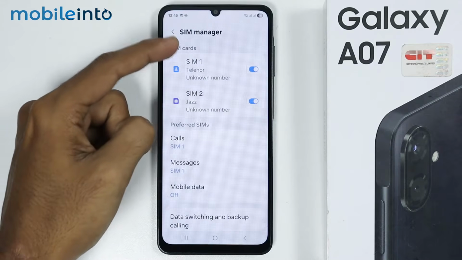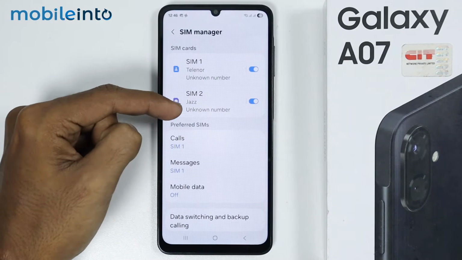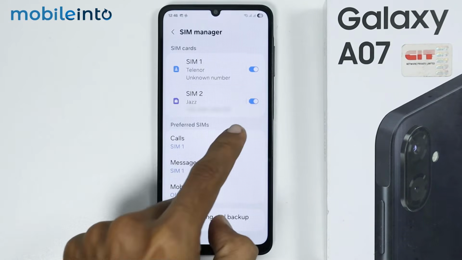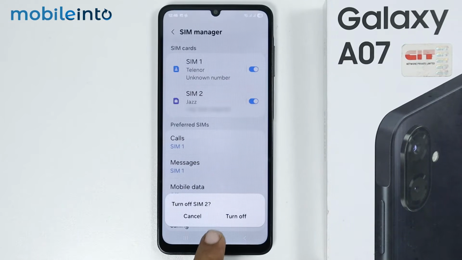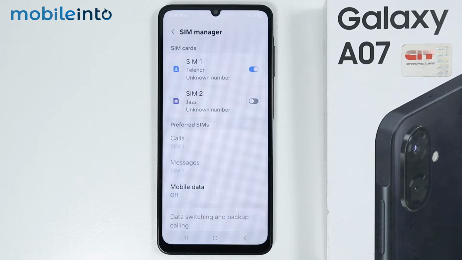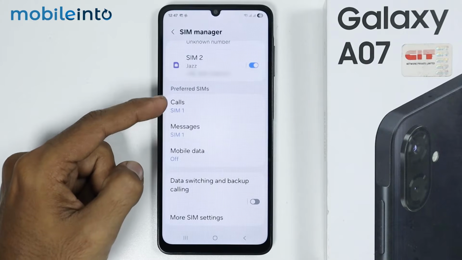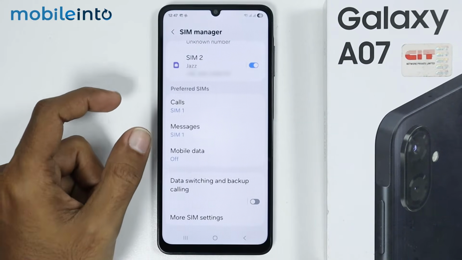First of all, under SIM cards, you will be able to turn on and off the selected SIM card. For example, if you are not using SIM 2, you can turn it off from here and select turn off. And if you want to turn on your SIM card, you can turn it on from here. Then select turn on.